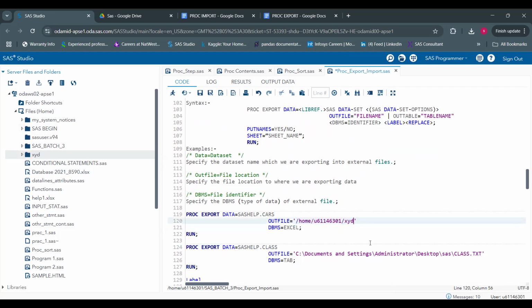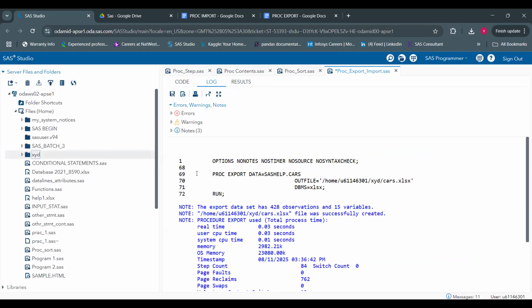Export is the folder. Now, cars.xlsx, DBMS is equal to xlsx. Now I'll run it. So my entire data got exported to the xyd folder as cars.xlsx. I can download this particular data.